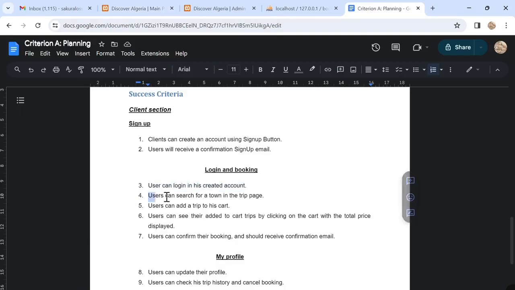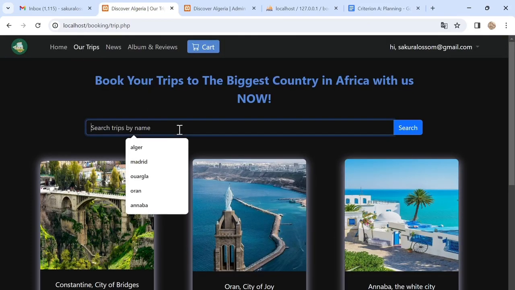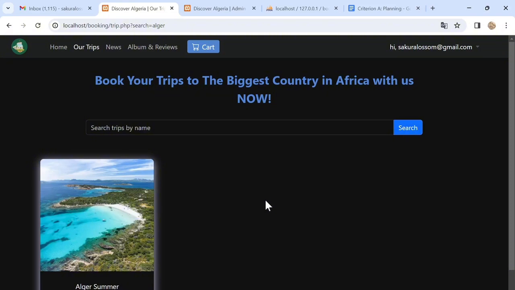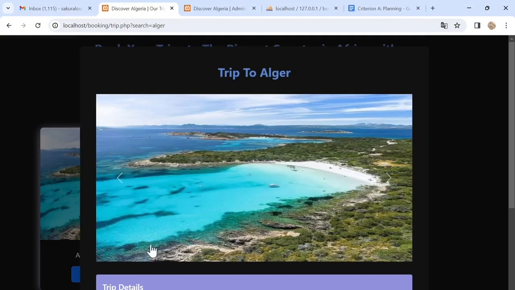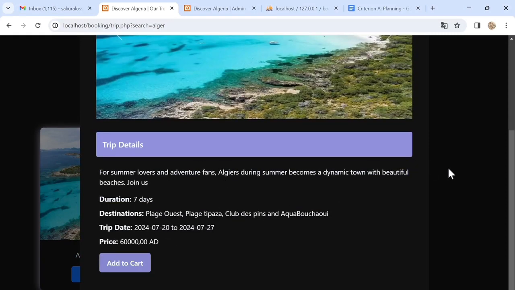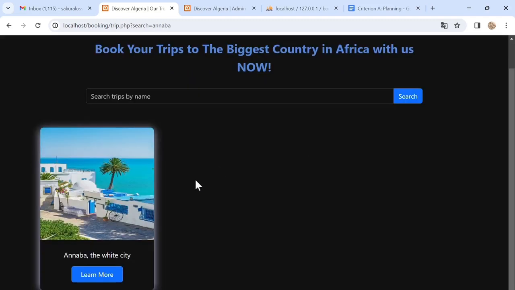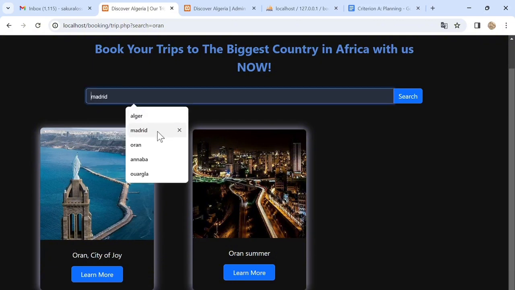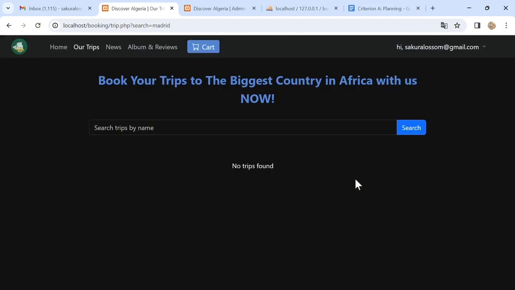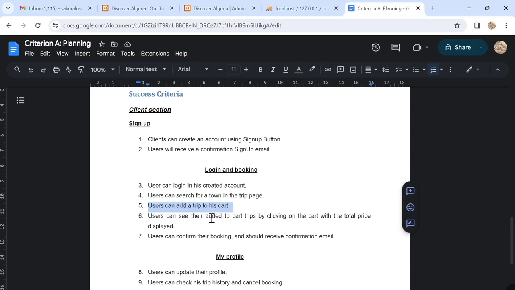Now for success criteria 4, where the user can search for a town in the trip page. So we'll go to our trips and just search Alger in the search bar. We can see that the trip that has Alger is displayed. We can access the information by clicking on the Learn More button. So by searching the trips that already exist, we can find an output. And for example, if I search Madrid, which doesn't exist on the website, we can see that no trips are found.